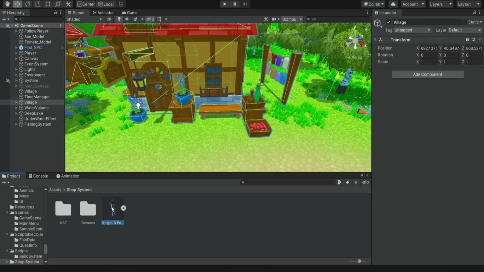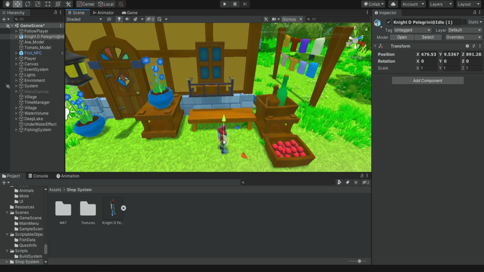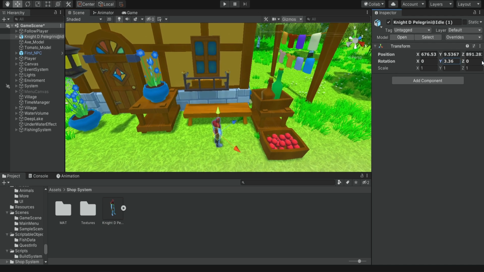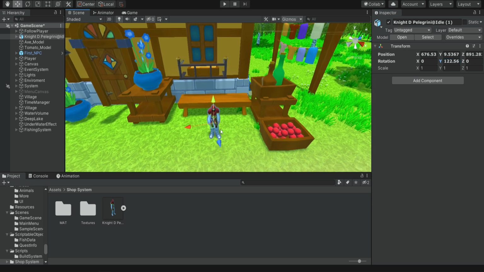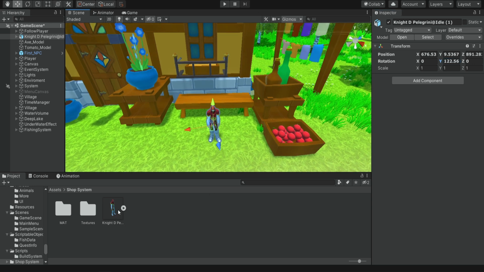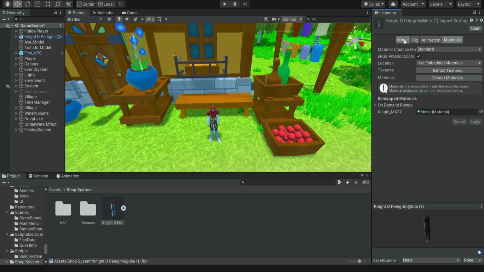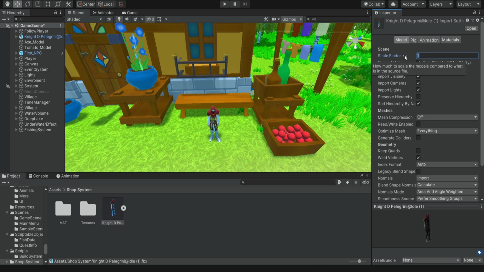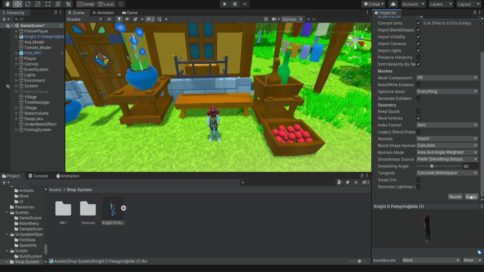We're going to drag this model over here into the scene. We're going to rotate it so it will face this way, but as we can see, it's a very small model. So in order to increase it, we simply click on our FBX, we go to model, and over here we increase the scale factor. So it's going to be something like 1.8. We're going to press on apply, and now the model will be larger. And if we run the game, we can see that our player will have the same height as this model.